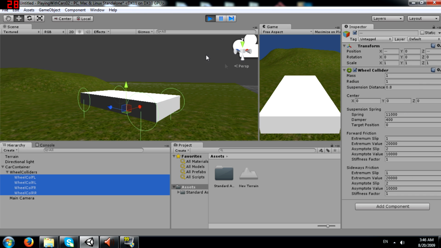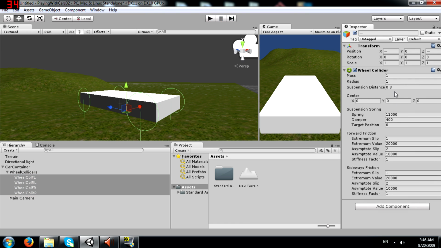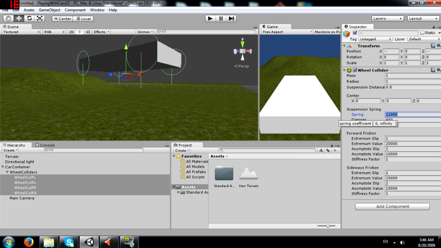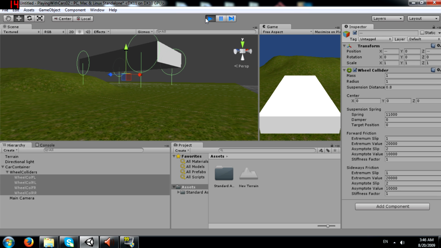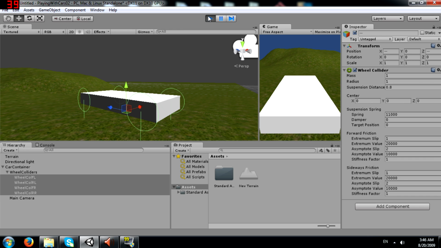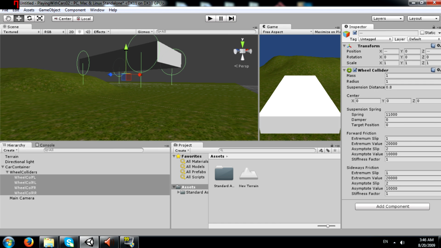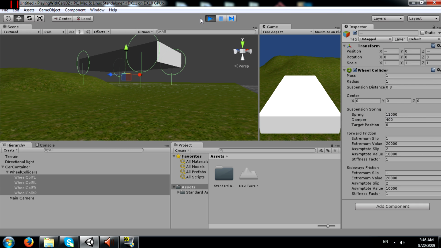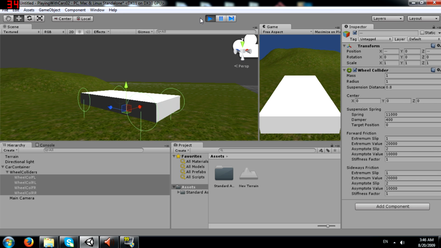Let me show you what happens when you set damper to 0. You see the ride becomes really bouncy. If I set this to 400, there's more stability in it. It doesn't bounce so much.